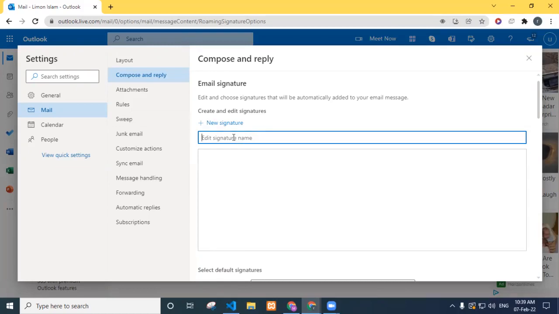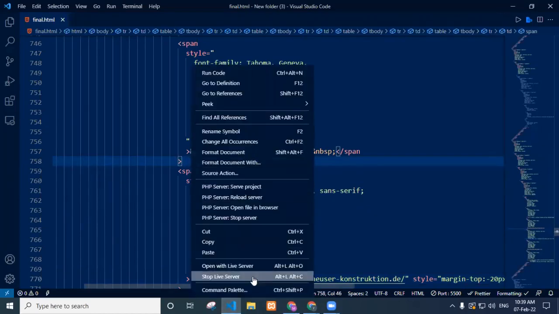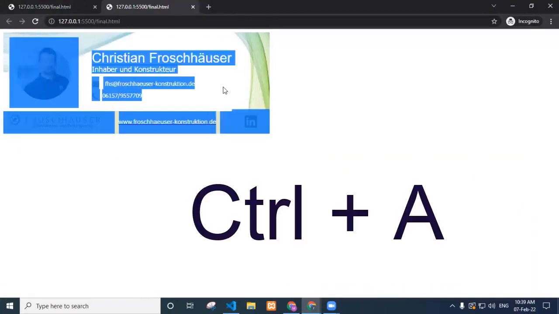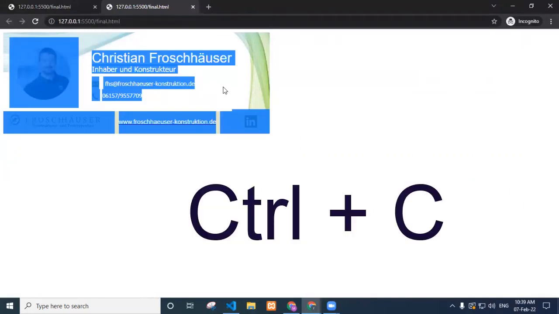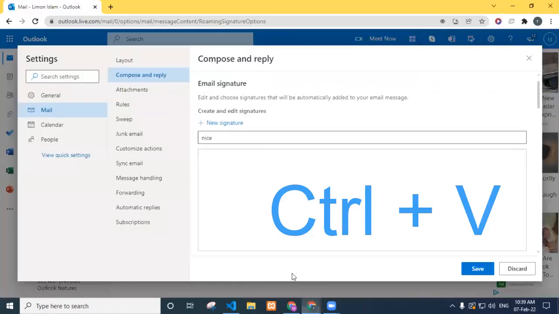Okay, now I type here a name. If I want to paste my signature here, I have to open my code editor. Okay, this is my HTML code. Now I want to open this with live server. Okay, I copy all these things. First I have to press Control A, then Control C. Okay, here I have to press Control V to paste.